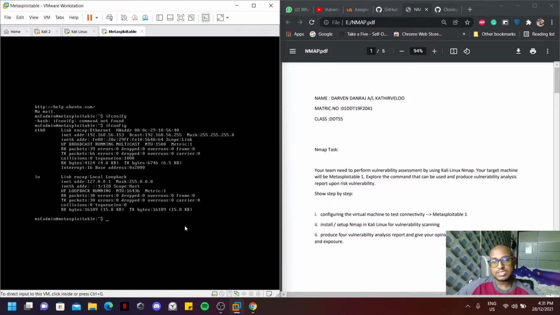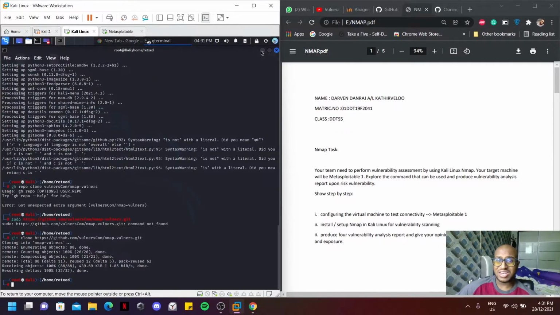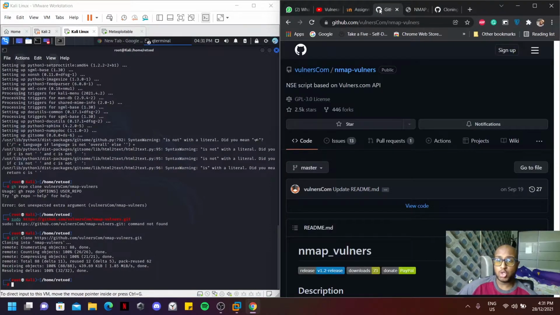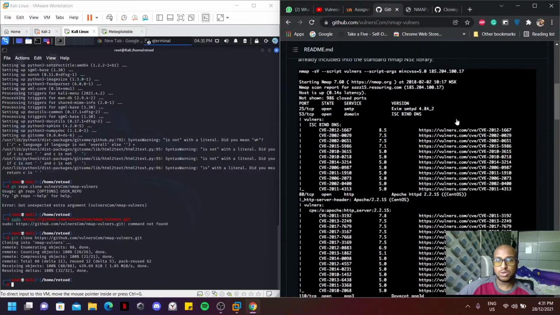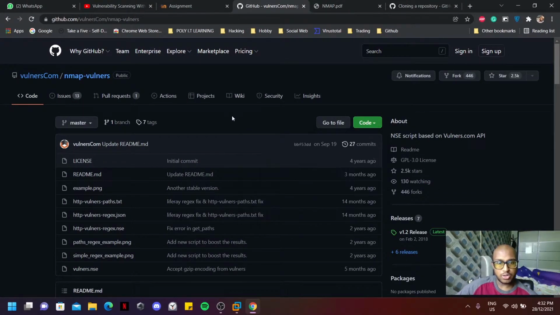So let's move on to install or set up Nmap in Kali Linux for vulnerability scanning. Nowadays Nmap comes in the stock of Kali Linux, so it's pre-installed. But for now we are lacking something, which is Vulners, the nmap-vulners script. It is used to scan for vulnerabilities using Nmap. So this is what we are lacking, so we have to install it. How are we going to install it?